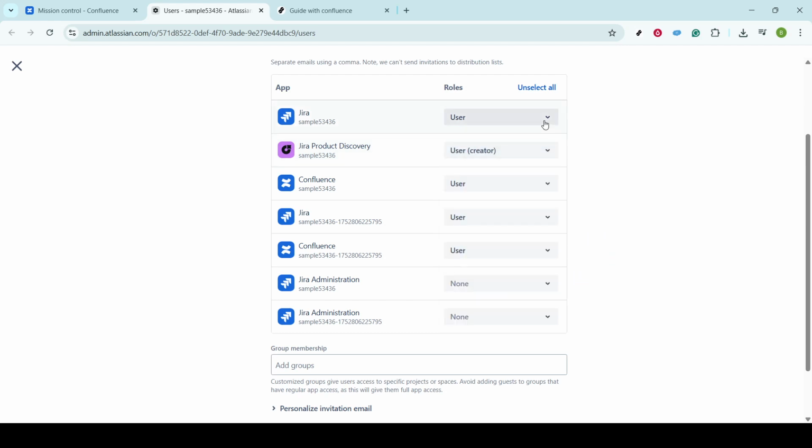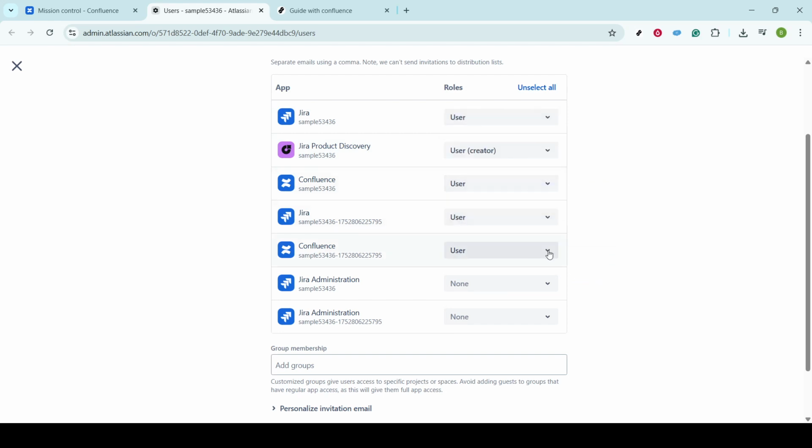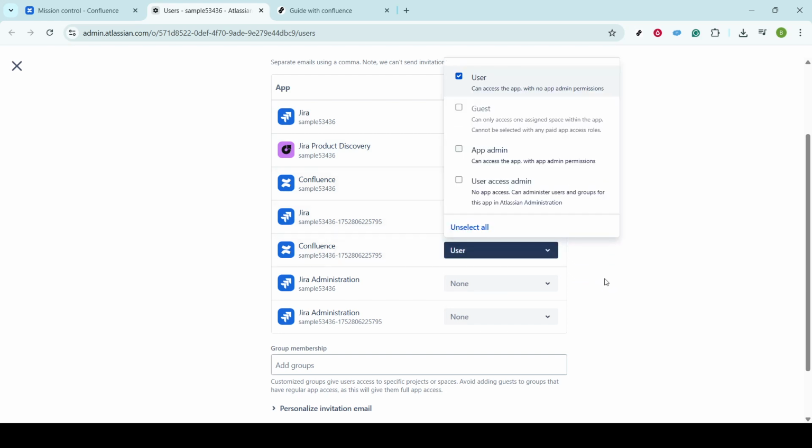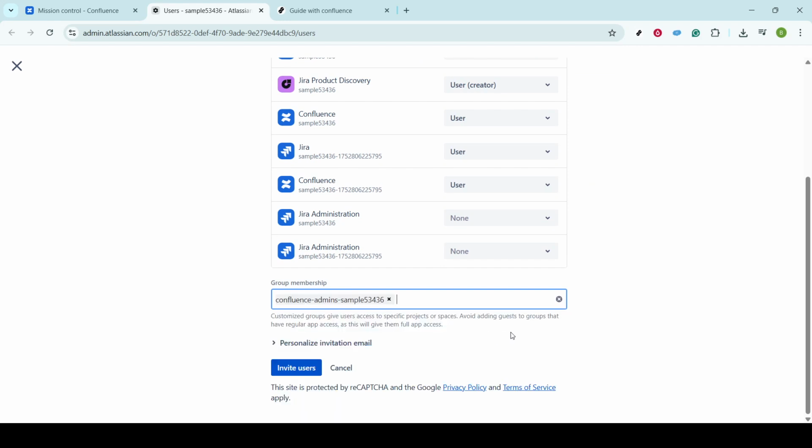Once you've assigned roles, the subsequent step involves selecting a group for the user. Grouping users is a fantastic way to organize your team according to departments, projects, or any other criterion that makes sense for your setup. It also simplifies permission management and communication. Ensure that the group you choose aligns with the role and responsibilities of the new user.